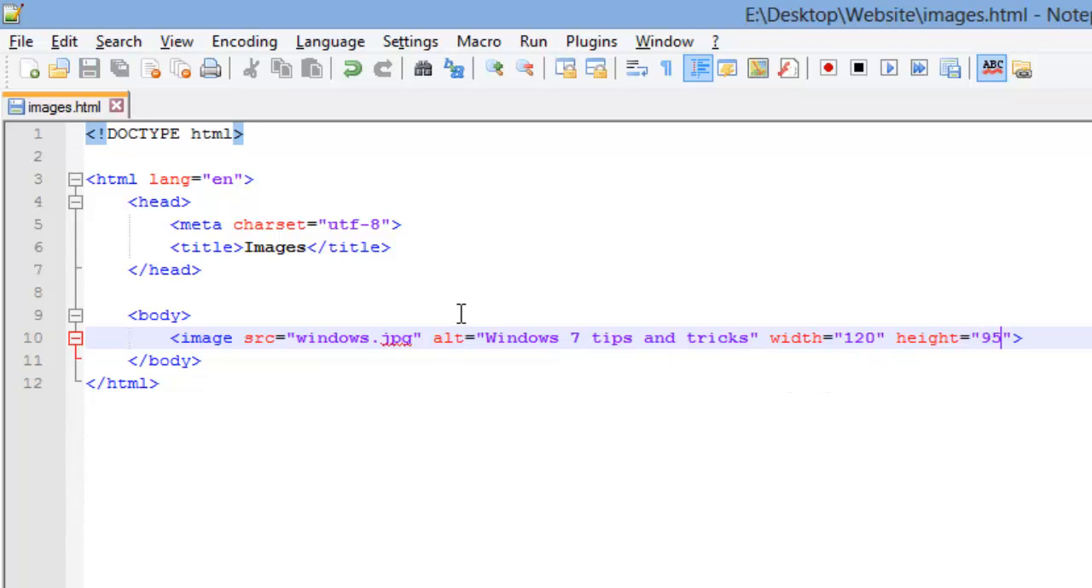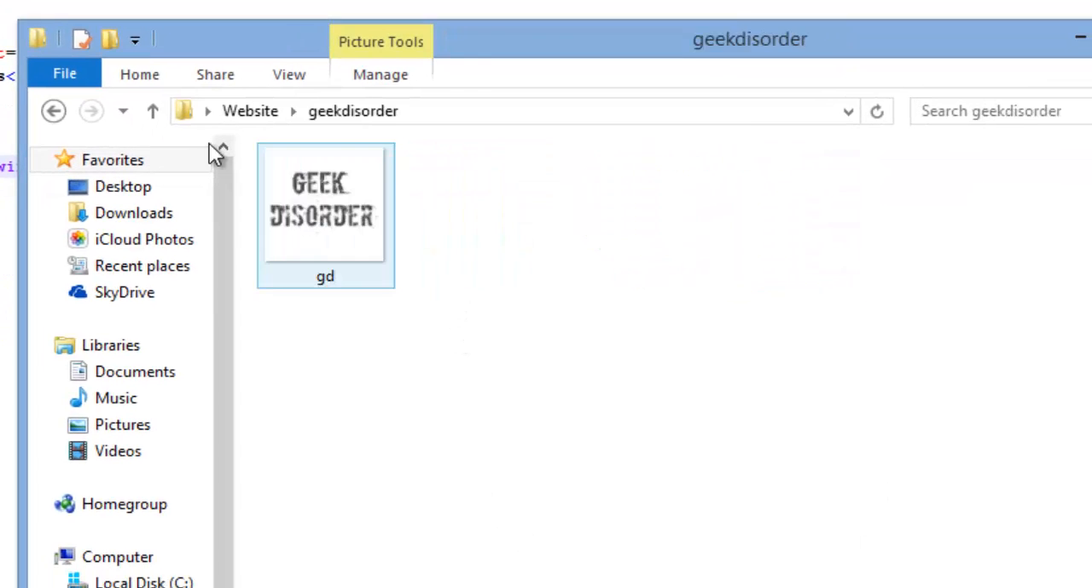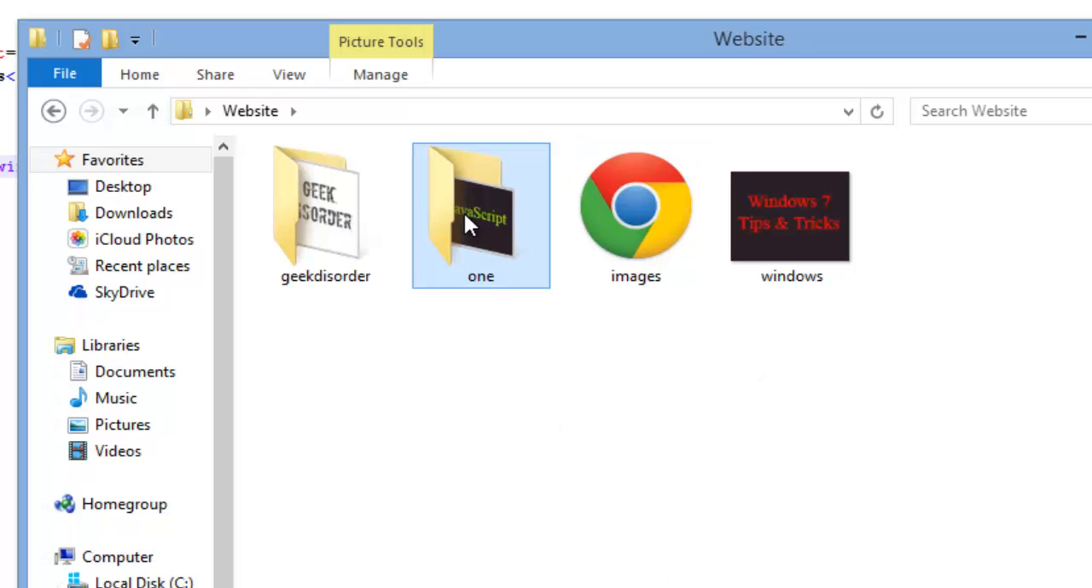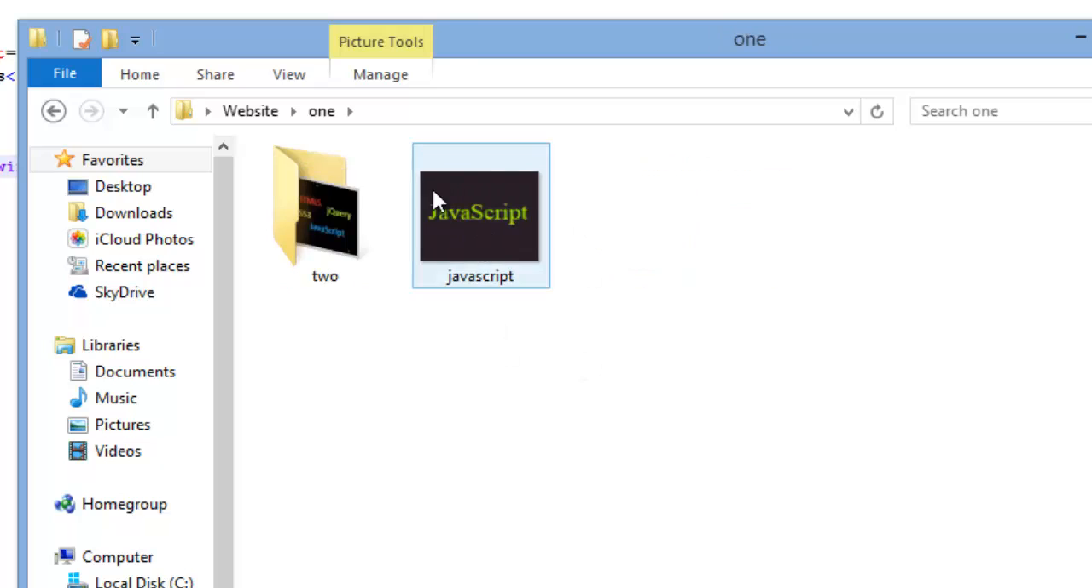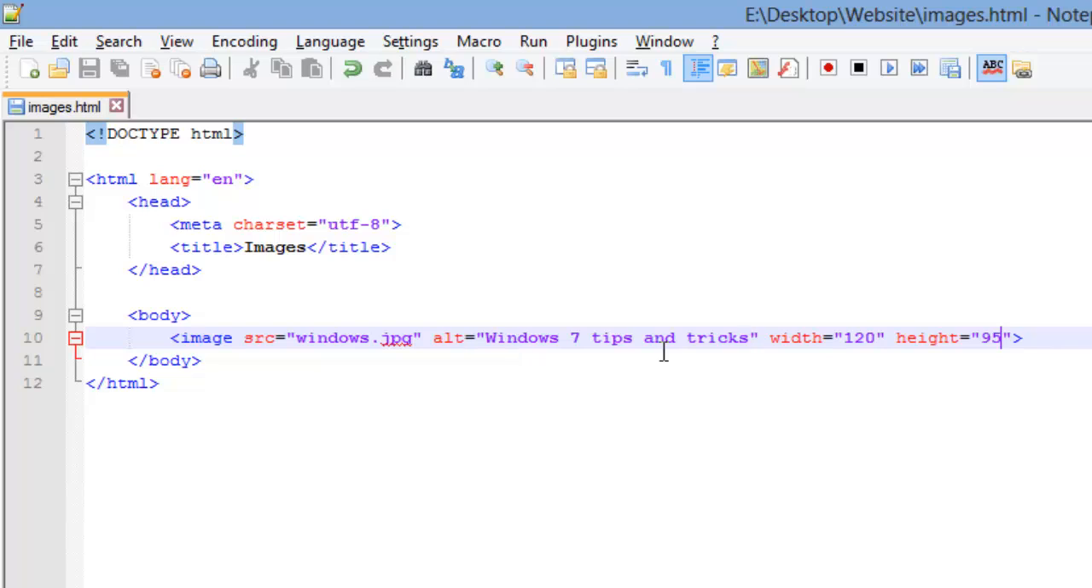Okay. Now let's go ahead and link to another image. Let's link to this image in folder 1, this JavaScript image. So it is in folder 1. I have my HTML file. That means I need to go into this folder and then find that image. The way I do this is I'm going to go over here and edit my source.